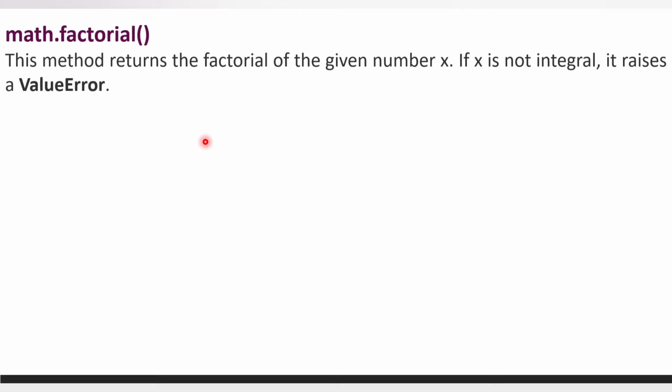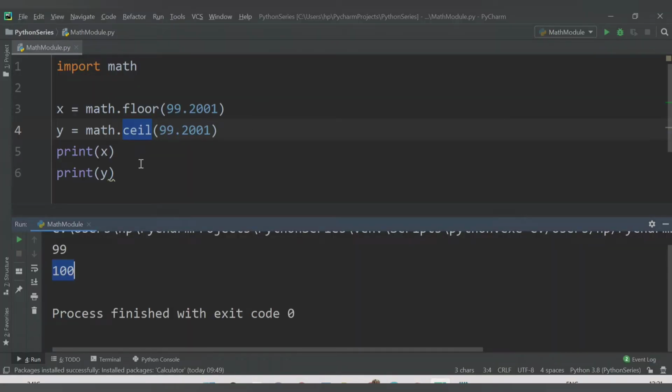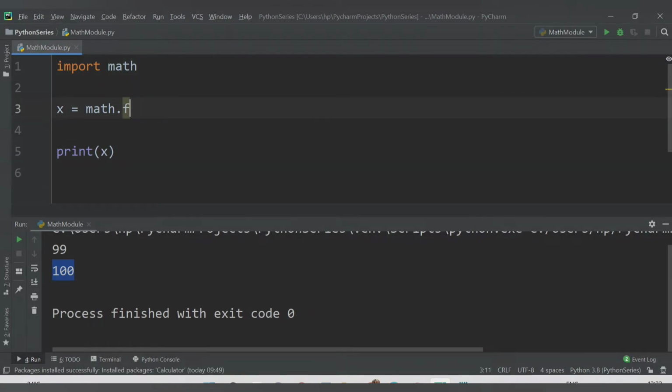Another one is factorial. This method returns the factorial of a given number. If the provided number is not integral, it raises a value error. So let me remove this y part here. Now factorial. You will be aware of what factorial is, right?